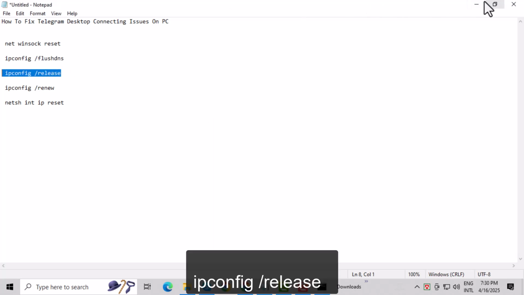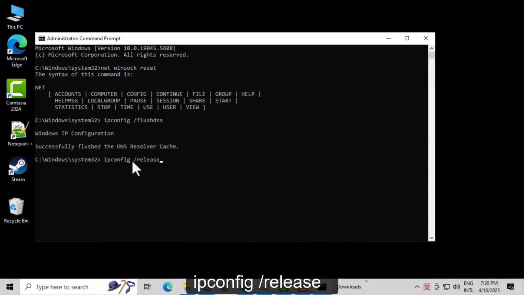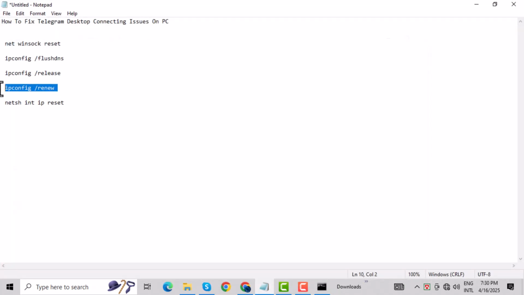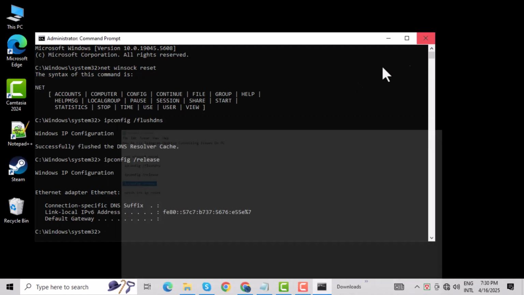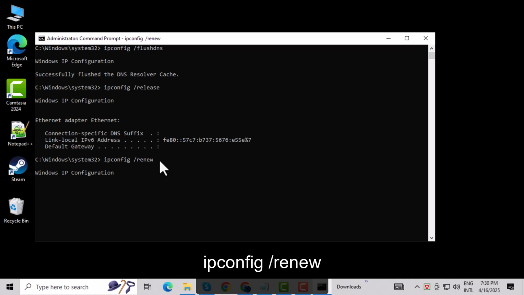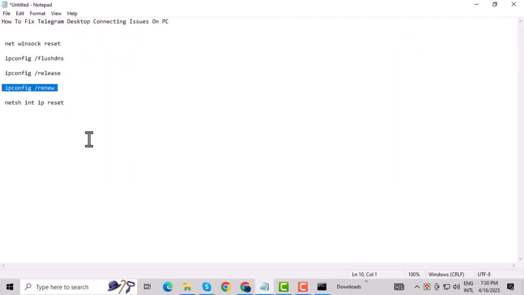Then type ipconfig /release and press enter. This will release your current IP configuration, making way for a new one. After that, type ipconfig /renew and press enter. This refreshes your IP address and can fix minor network glitches.